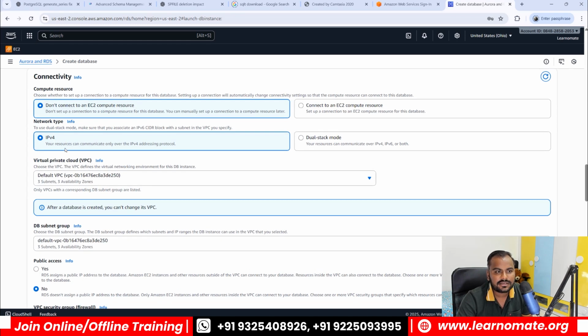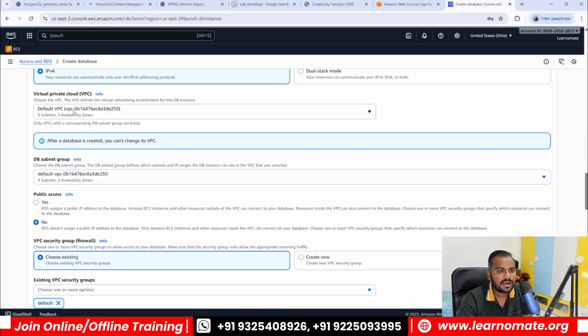Now it is asking what the network type is. Yes, it is IPv4. What is the VPC, virtual private cloud? Basically this is the area where you can define who can connect to the database and where the connections will be going. Do you want to have public access? Yes, I want public access because I want to connect to this Postgres database from the outside, and for that I need public access to be enabled.